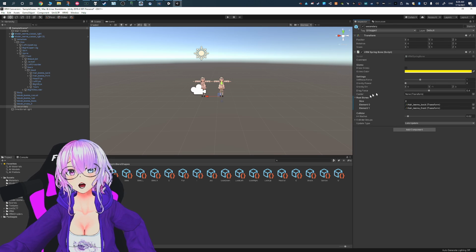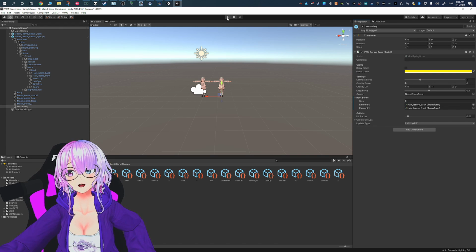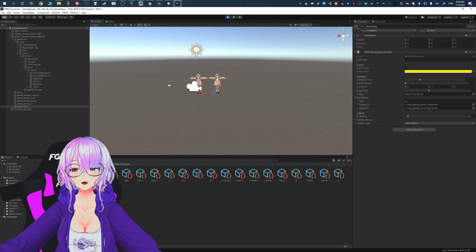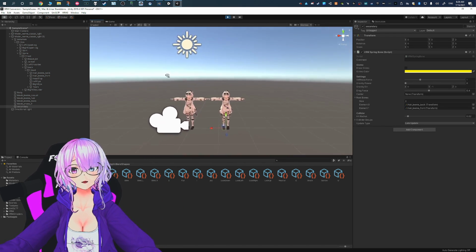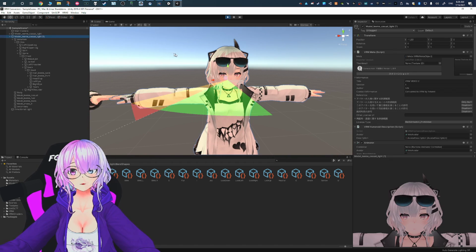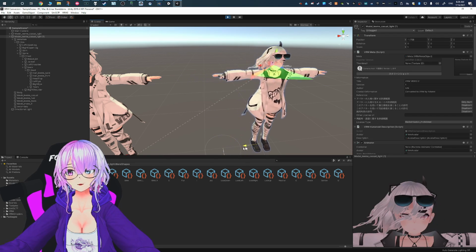And now that's in the root bone. So if you want to see what this looks like, we're going to just press the play button and then go back to the scene, and we're just going to use the WASD keys to zoom in, just like this. And now we have our model right here. And let's see how the hair moves.